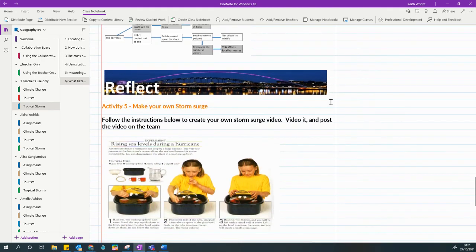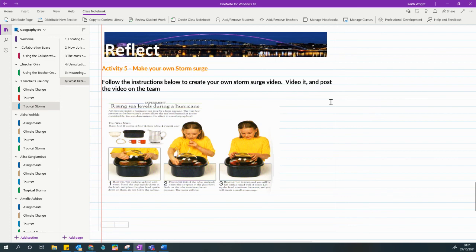Okie dokie. Now finally, and this is a little bit of home learning, I don't mind if you do it as a pair, if that's easier, it's up to you. I want you to follow these instructions here for creating your own storm surge. Okay, so it's like a simulation of a storm surge. Read the instructions, have a go at this, right? And I want you to video it. So if you're at home by yourself, you do it and get your mum or your dad or your brother or your sister to video it, and I'd like you to post that video on the team.